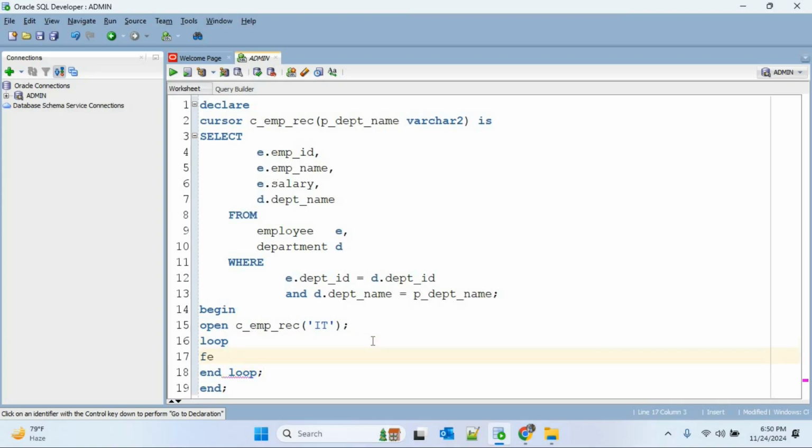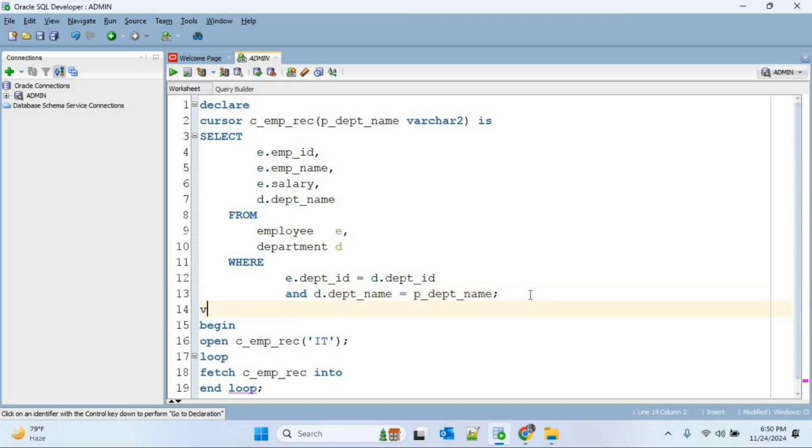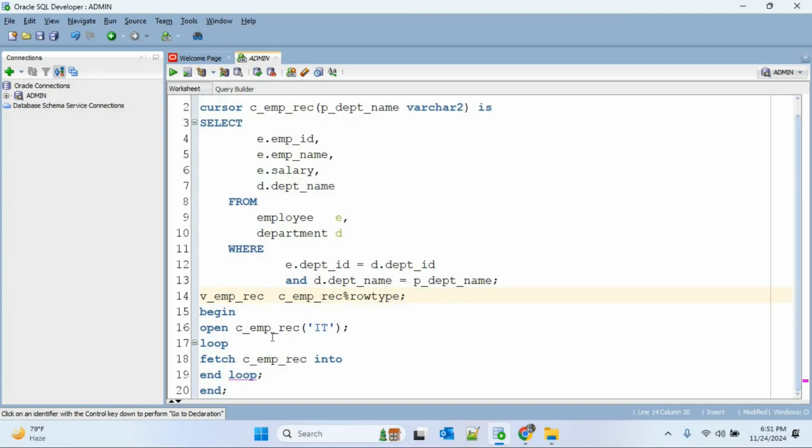So within the loop I'll fetch the records, fetch the cursor into some record. So I have to declare the record first. So I'll declare v_emp_rec c_empdec%rowtype. And if you're unable to understand the concept of this record, open, fetch, then you can watch my earlier videos of implicit and explicit cursor. So I'll write v_emp_rec.